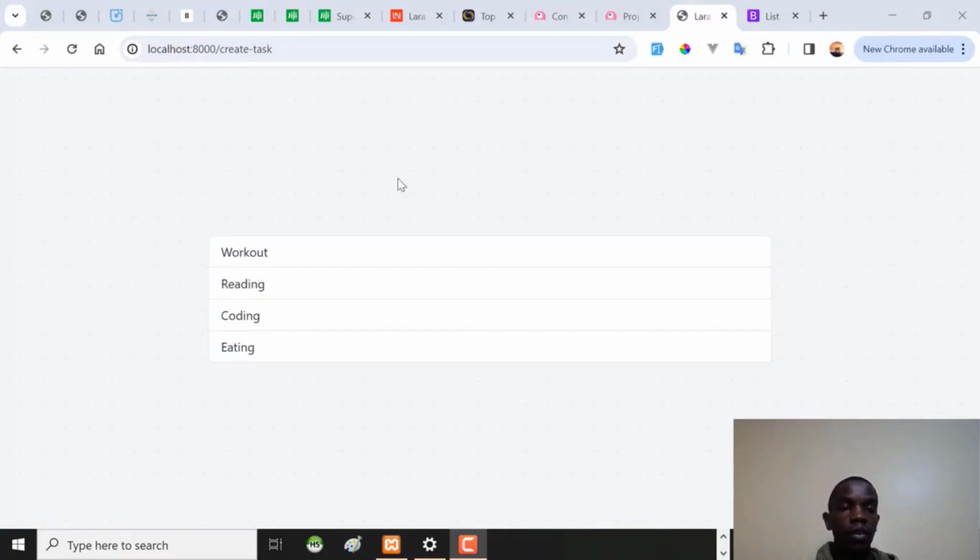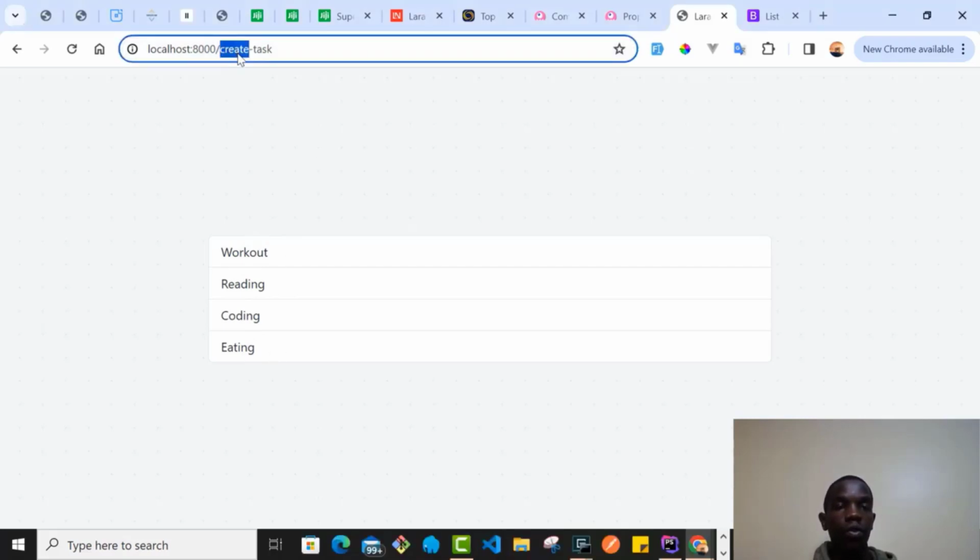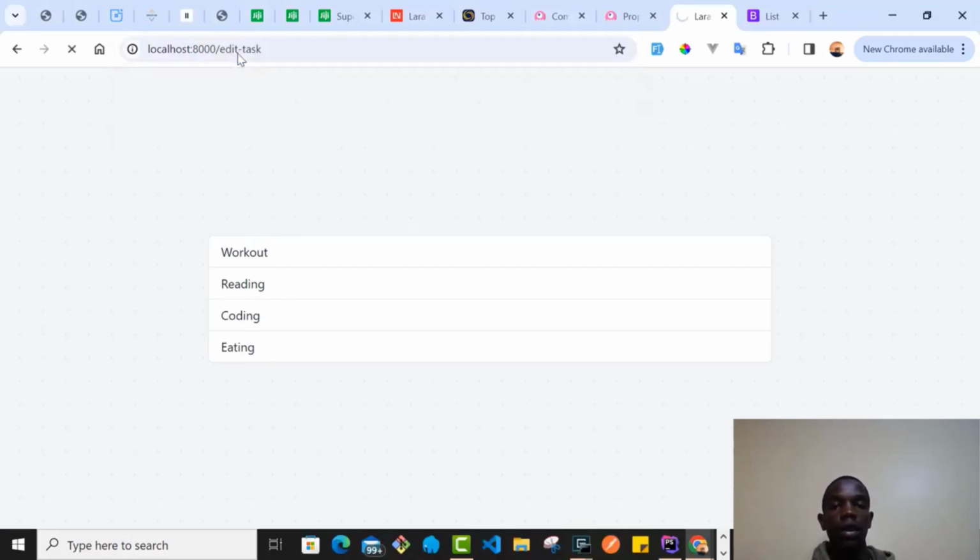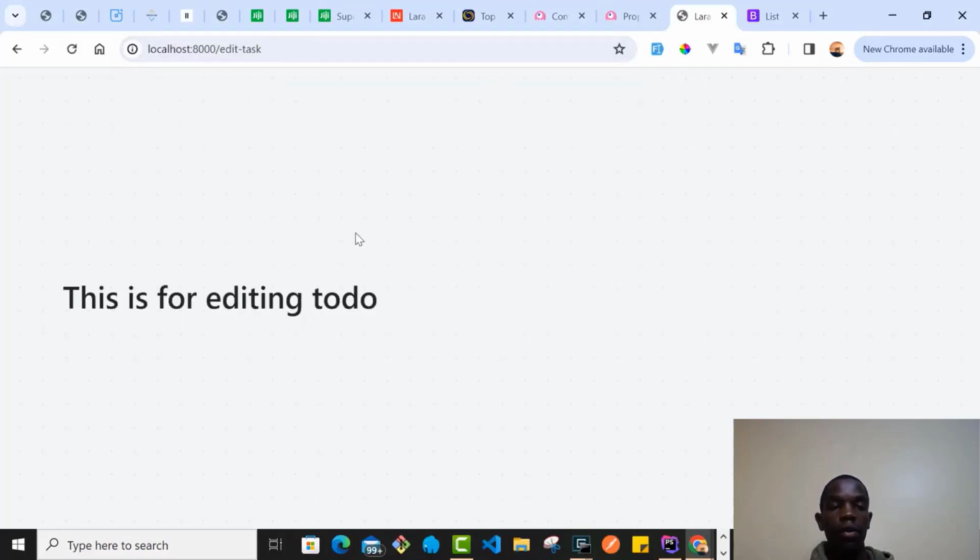All right. So now when I go to create task, we have a full page component, work, reading, coding, and let us go to edit task. And now we have the h1. This is for editing to do, and that is how, guys, you create and render components both as an inline component or as a full page component, whereby you call the components using the routes.